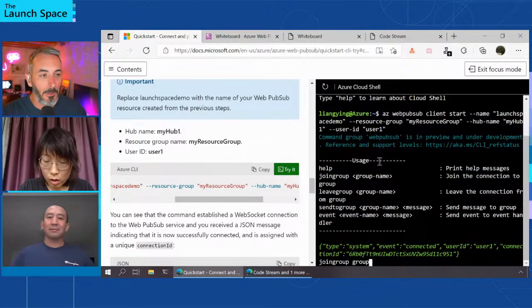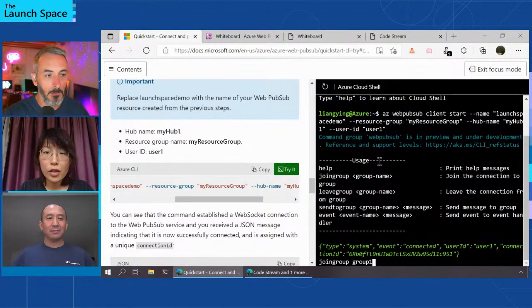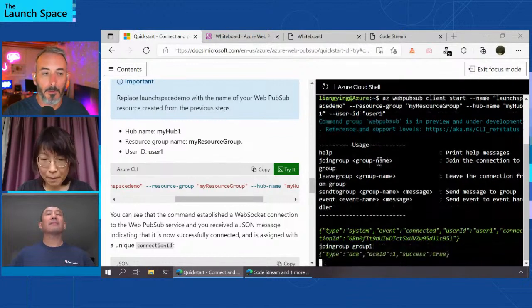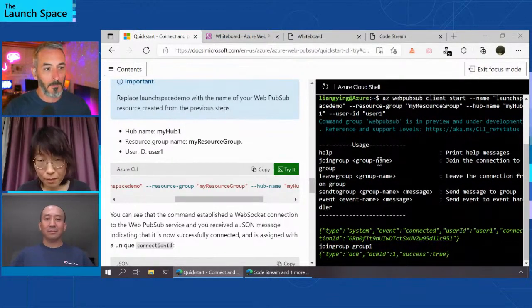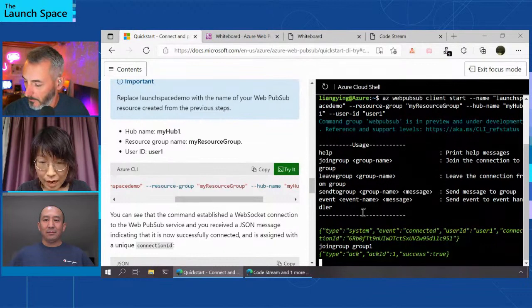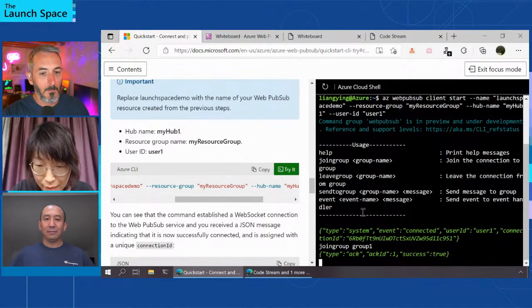And didn't you say earlier that under the hood, this is a Python SDK? Yeah, this is right. Actually, this is a client side, so it does not need the SDK. It just uses the Python WebSocket API, provided by the WebSocket package. Yeah.